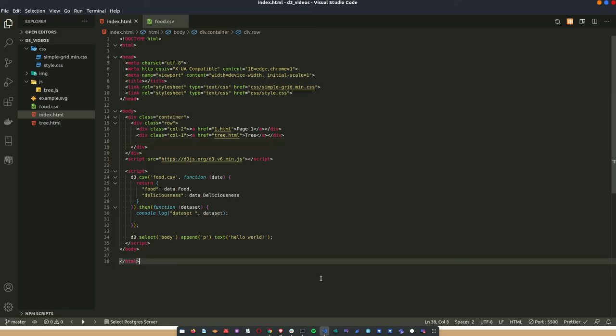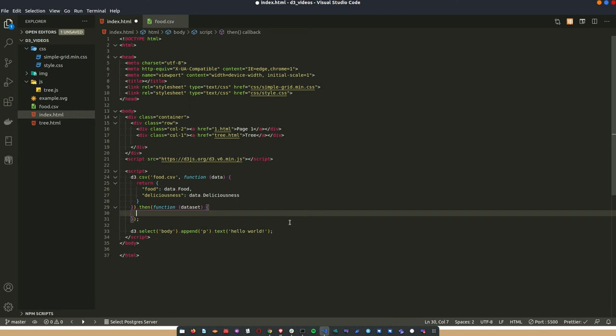So if we try this, we have to load the data first, and then run this within the callback function, the .then function. So d3.select body.